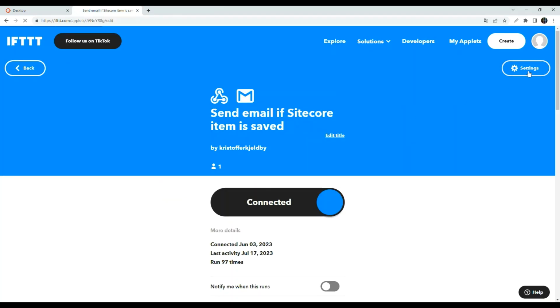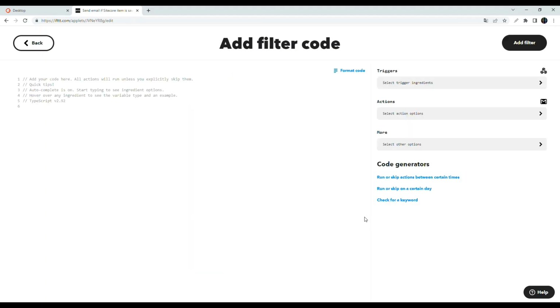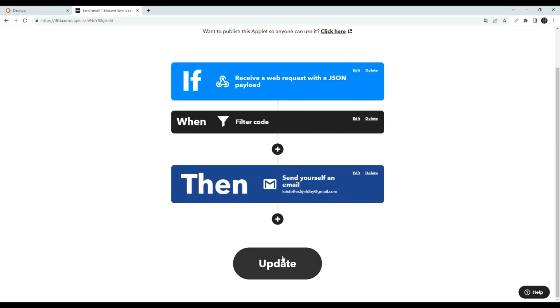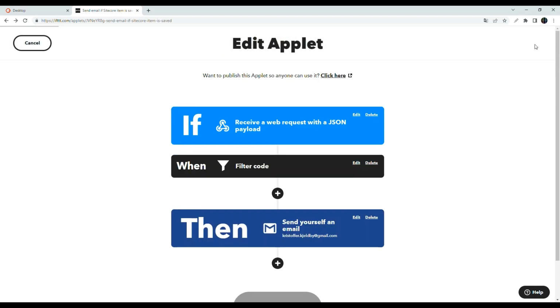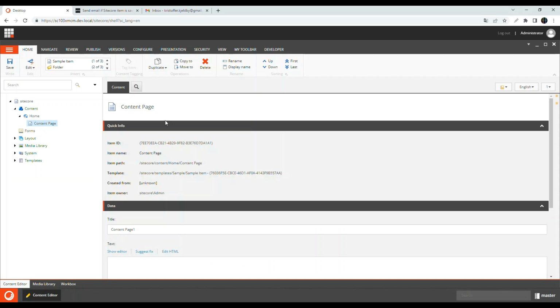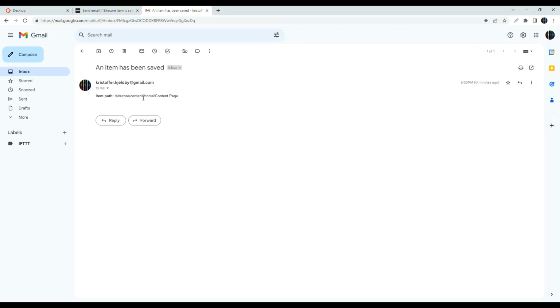I'm now going to add a filter to my applet, like this. In the filter, I'm going to extract the item path and add it to the email, like that. Adding the filter and updating my applet, like that. If I go back to Sitecore and change the item again, like that, and save it, I can see that I'm now sending out an email, and the email contains the item path, like that, and here's the item path.